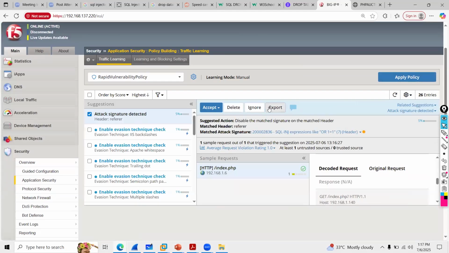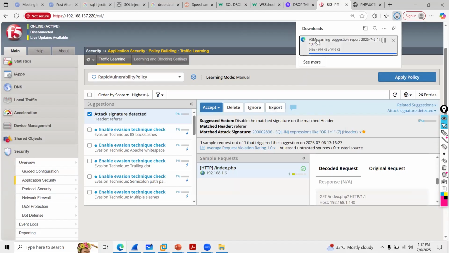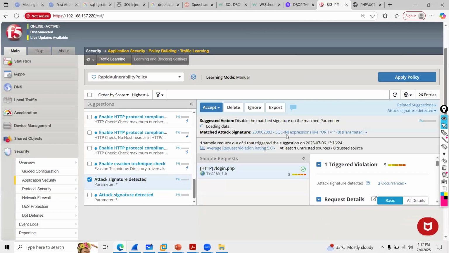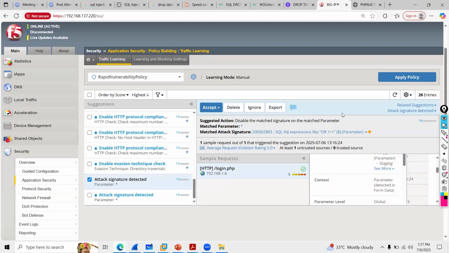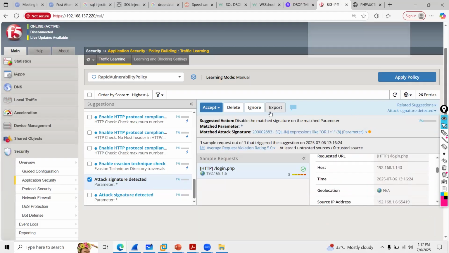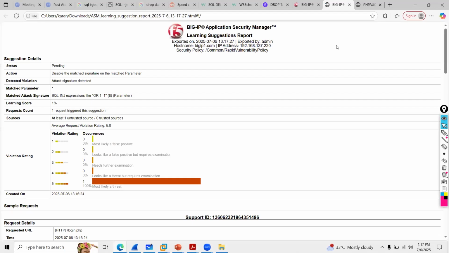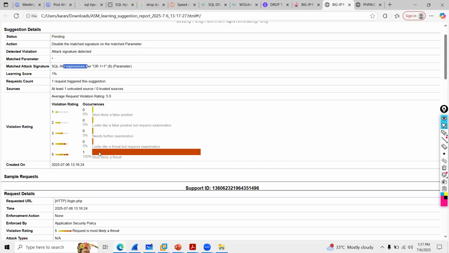You can just open it, export, and see what it says. So it is giving me a violation here also. SQL injection, rating 5. Can you see this? Here it's saying SQL injection attack and violation rating is 5. This is very critical.